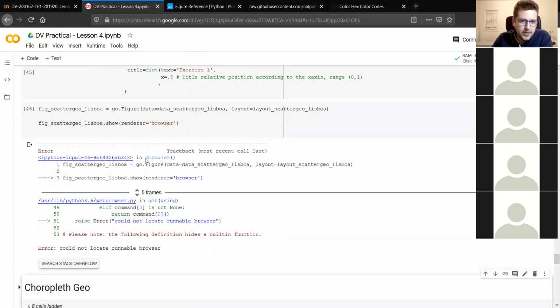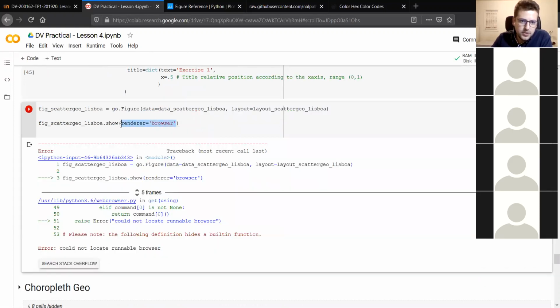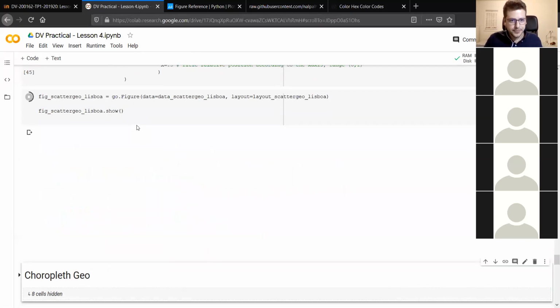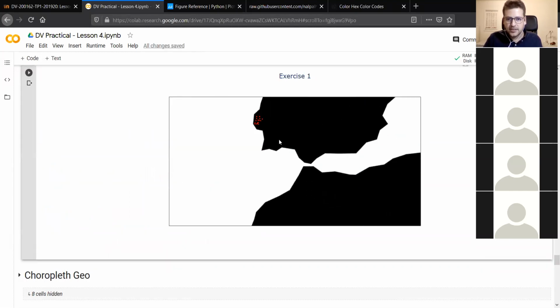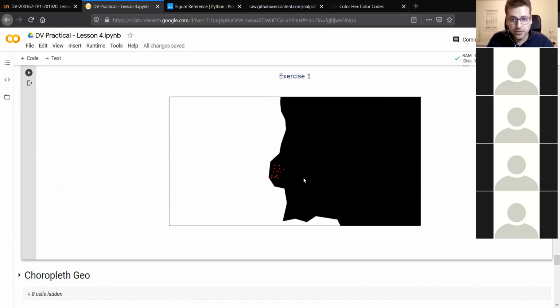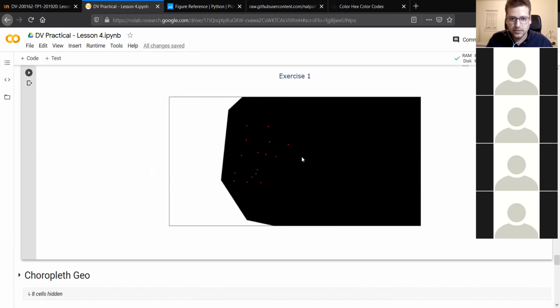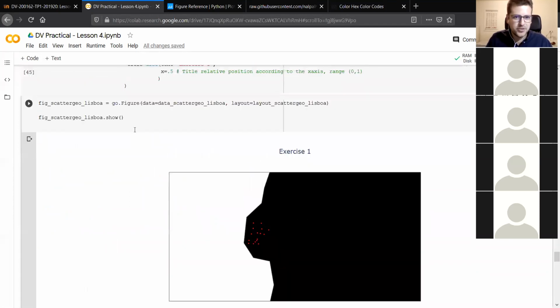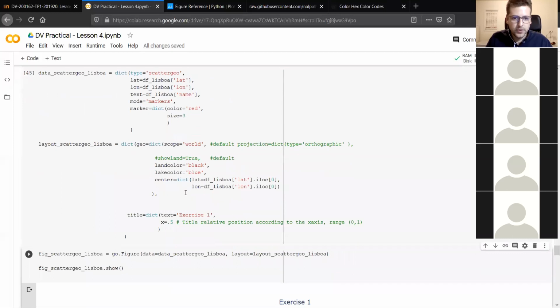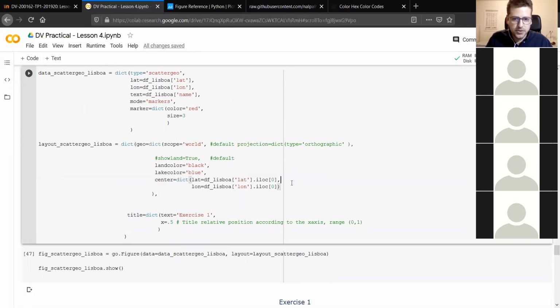So if you render the map, since we are on Google Colab, you can't use render equal to browser. If you were on your computer, it would pop up another window. As you can see, I've changed the ocean color or the lake color. It is centered around Lisbon, but we still have the same issue, right? Because the map isn't zoomed in. And actually this projection is not that good. So what we can do is use the zoom options.